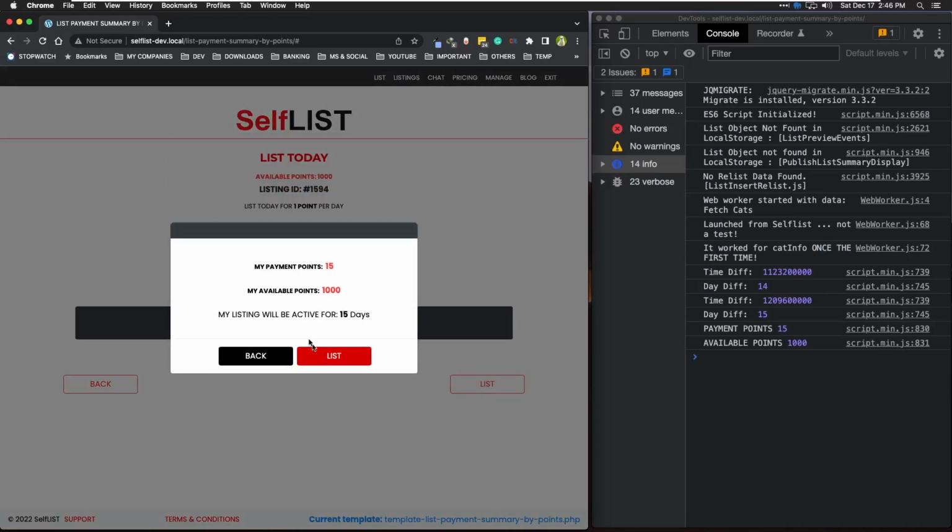And if at one point you see your available points are less than your payment points, then it's not gonna give you the list button. It's gonna actually redirect you to the point shop, which you will find in the profile section, which we will show within a few minutes. So for now, let's finish this transaction.